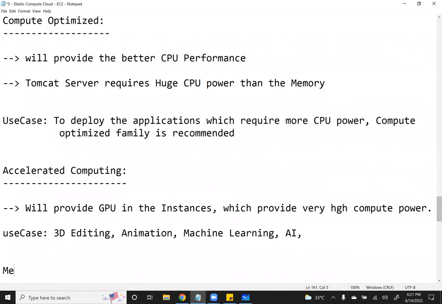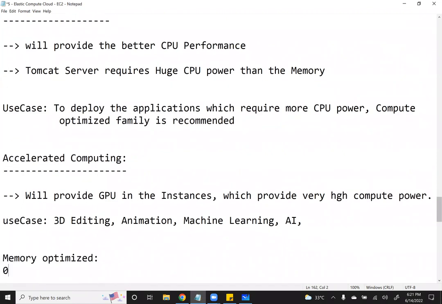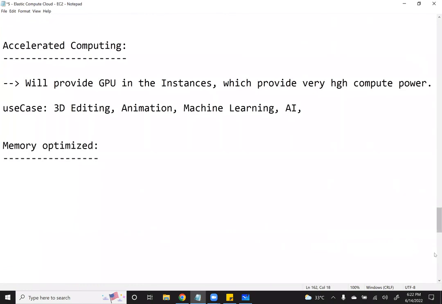And the next one is memory optimized. What might this memory optimized be? Based on the previous explanation, what will this memory optimized instance family provide? Maybe it will provide you high memory performance, right? Yes. So do you know any applications or software that are memory oriented, which require the best memory performance?